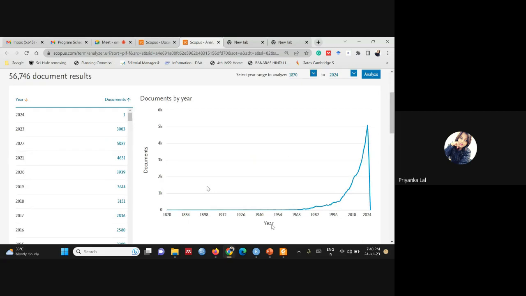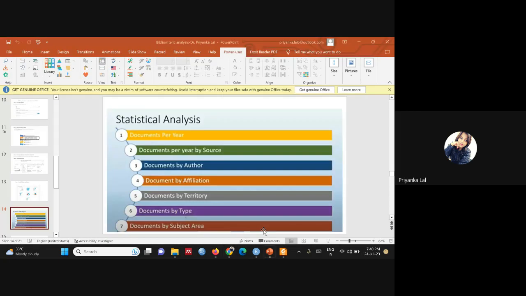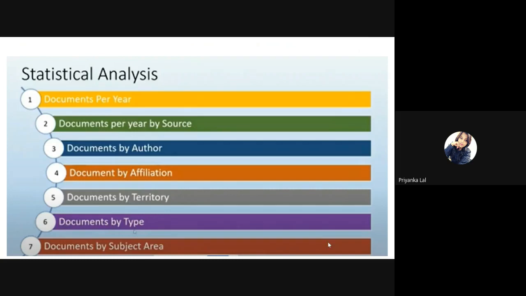Documents per year. Okay. Then documents per year by source, documents by author, affiliation, territory, documents by type. This is just an overview that you can use this particular bibliometric analysis for these types of statistical analysis. Okay. Per year means how many documents were published per year. As you can see, research on the sustainable development theme has been published more in recent years.